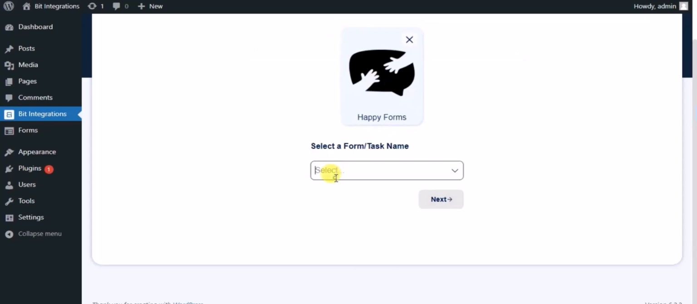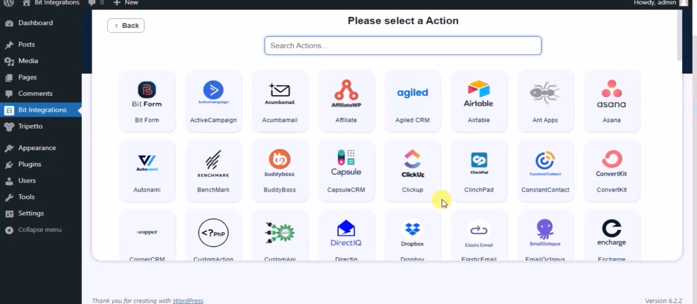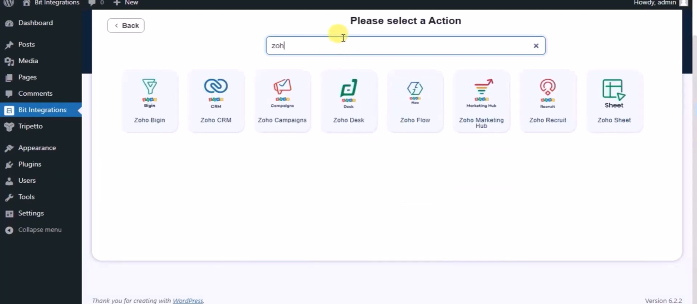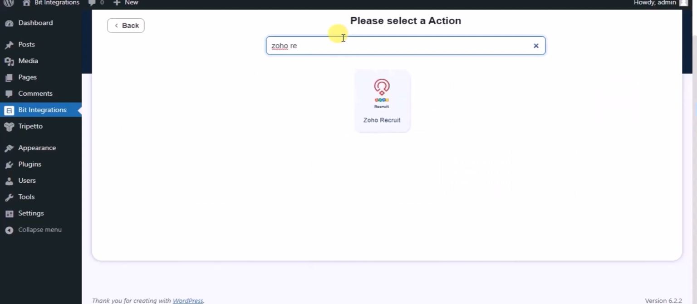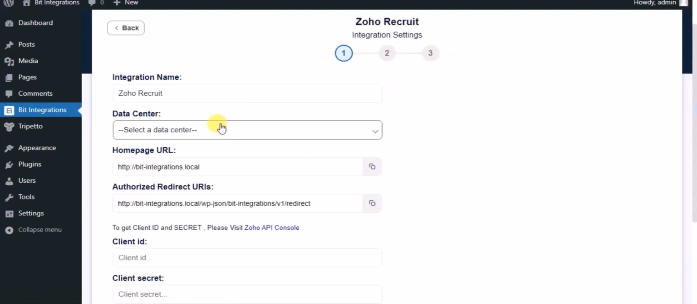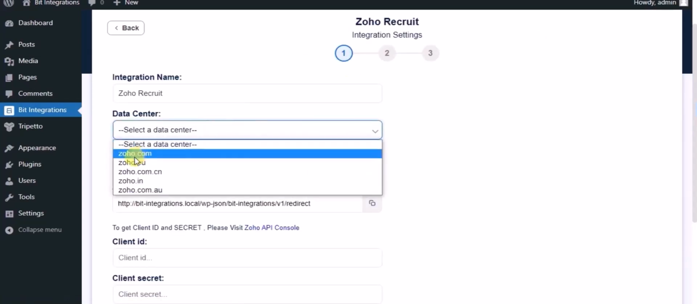Select a form. Click on Next. Now search for Action Zoho Recruit. Select respective data center.